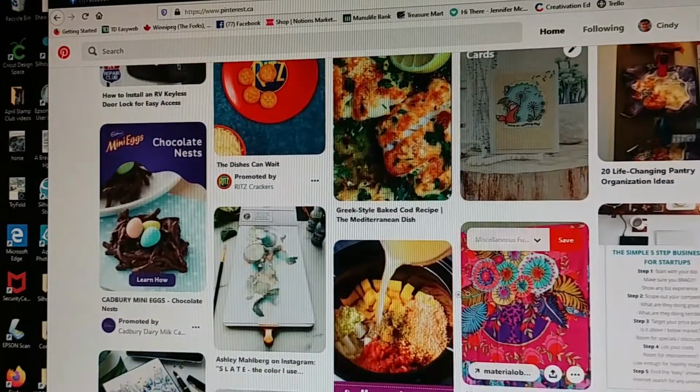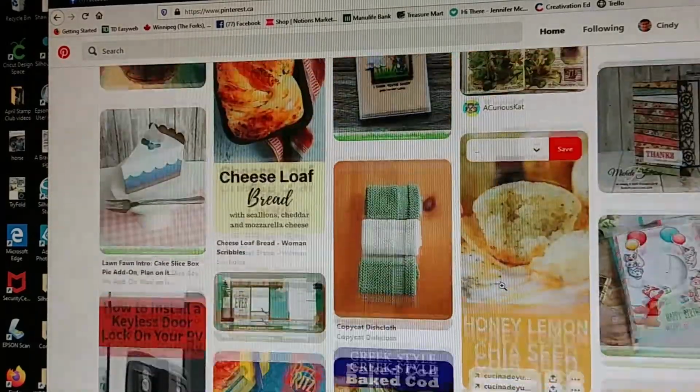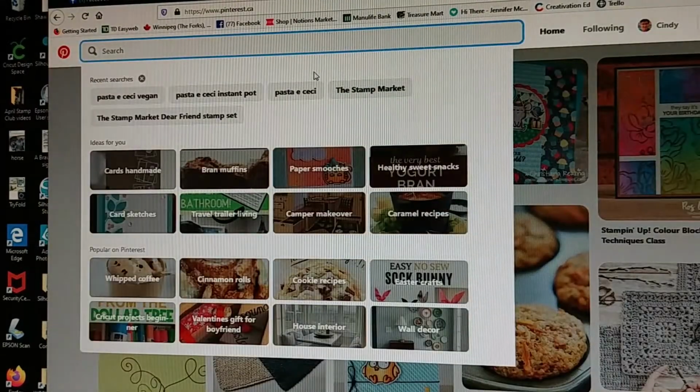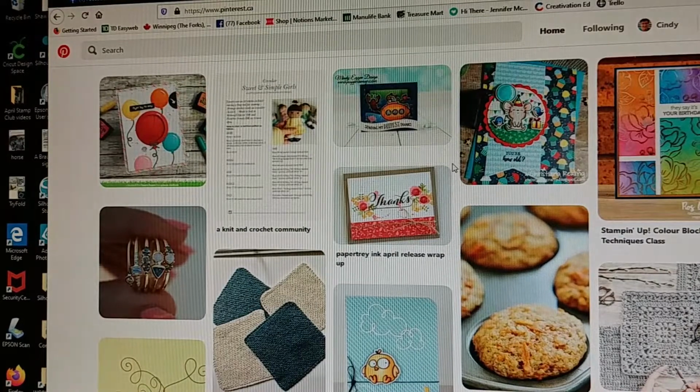So sometimes I just scan through for a few minutes and find things. If I was looking for something specific, like Lawn Fawn interactive cards, I could put something in here. If I was looking for a pattern to knit socks, I would put in knit sock pattern. I might put in free if I wanted a free pattern. If I wanted to look up organization for my craft room, I would put that in there. I don't want this to get too long, so I'm not going to show you everything.